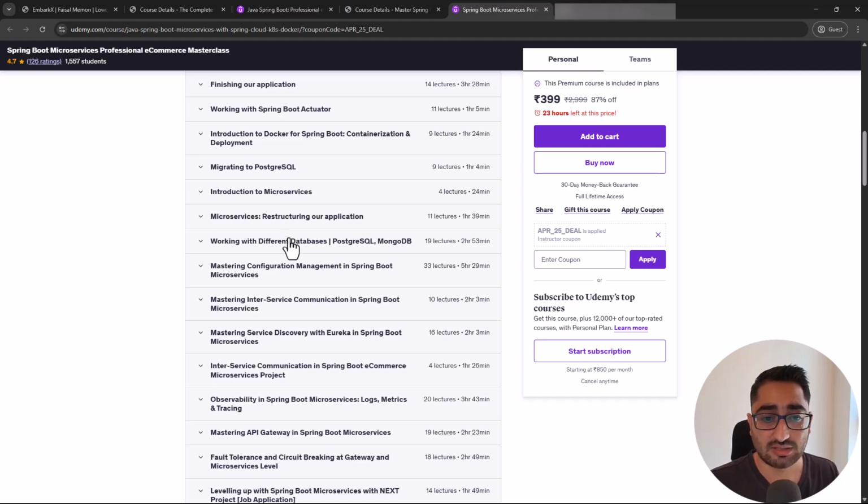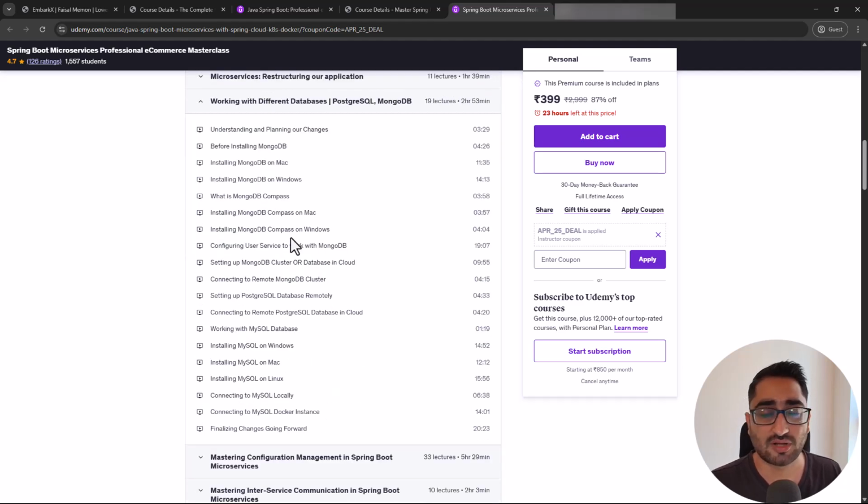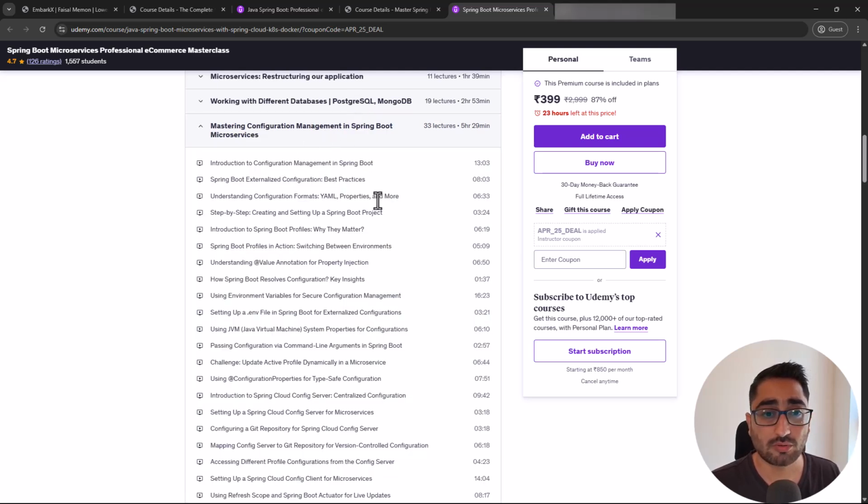Okay. I teach you different databases. So in microservices architecture, you get the liberty of making use of different databases. So MongoDB, MySQL, PostgreSQL. I show you everything hands-on way, step by step. Okay. We talk about configuration management.